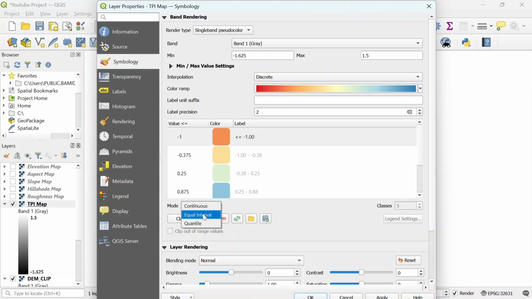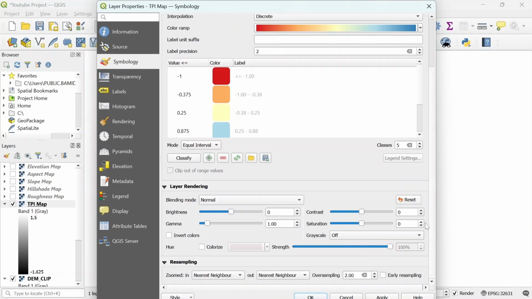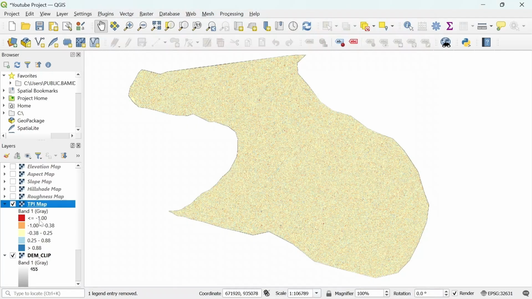Then you can make this to be of equal interval. As you can see, it's going to have equal ranges between, and you can increase or decrease, but I'm going to leave these classes as 5. That is the number of legends you are going to have here. I'm going to leave it as 5 the way I have it here. Then you can scroll down and you can just click on apply and click on OK. As you can see now, I have my Topographic Position Index.